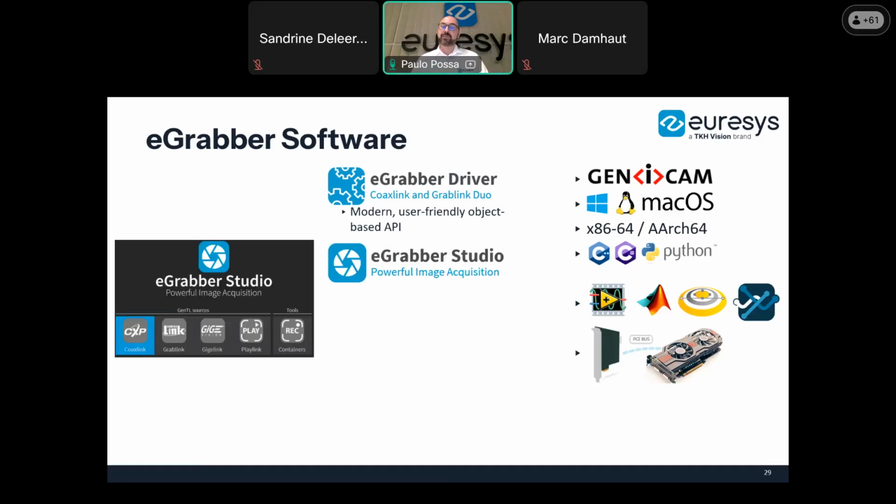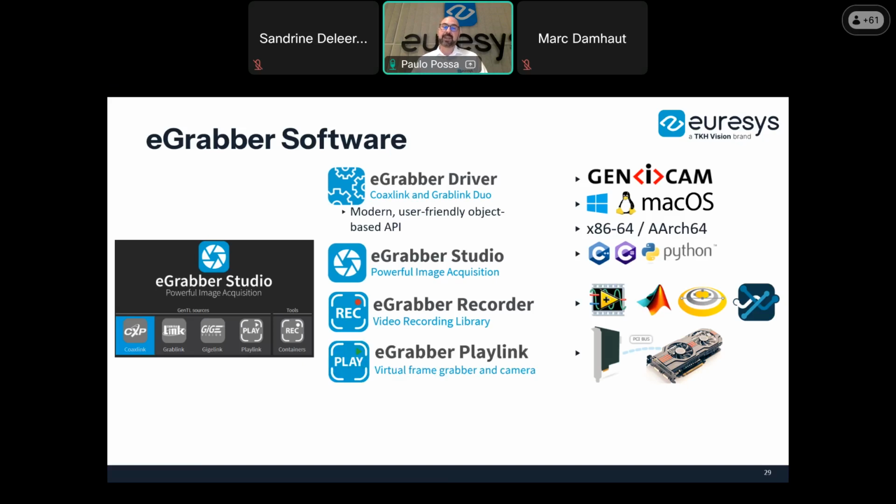Then we have eGrabber Studio, a very powerful image acquisition software; eGrabber Recorder, a video recording library; and eGrabber PlayLink, that can play the eGrabber Recorder containers as a virtual frame grabber with camera. And we have also Memento, our event logging tool, very appreciated by our customers.